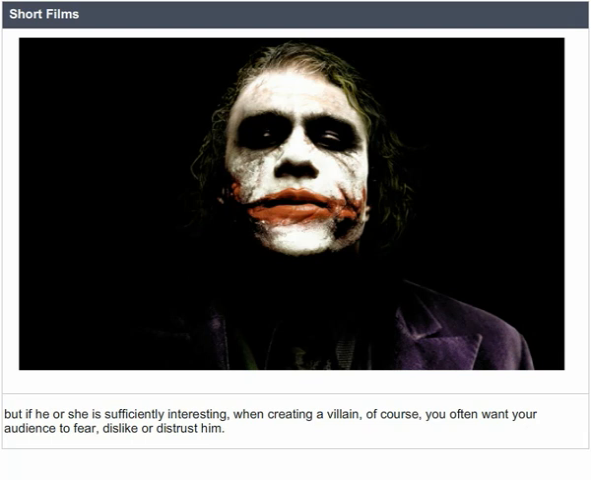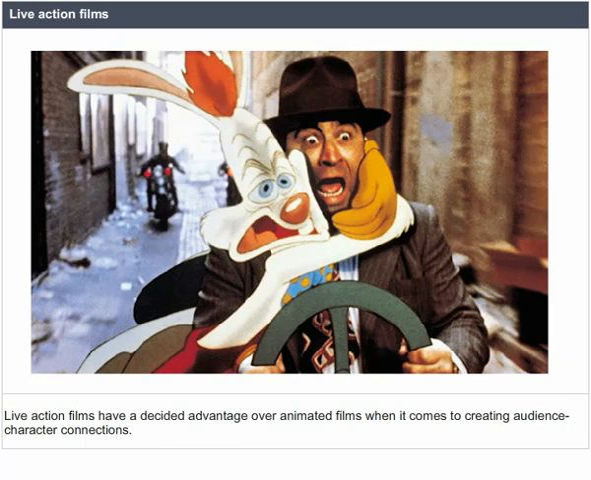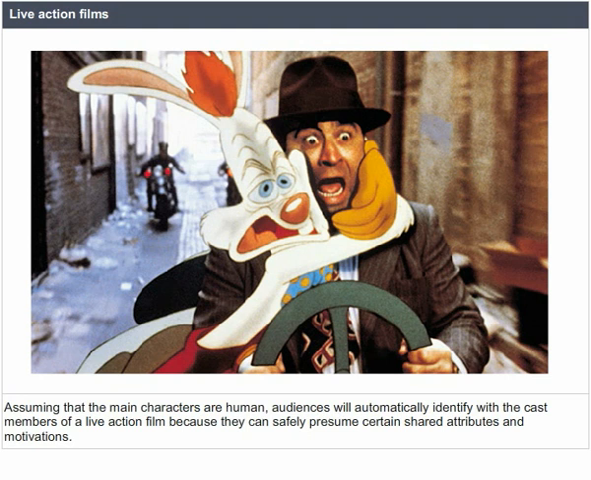Live action films. Live action films have a decided advantage over animated films when it comes to creating audience character connections. Assuming that the main characters are human, audiences will automatically identify with the cast members of a live action film because they can safely presume certain shared attributes and motivations.